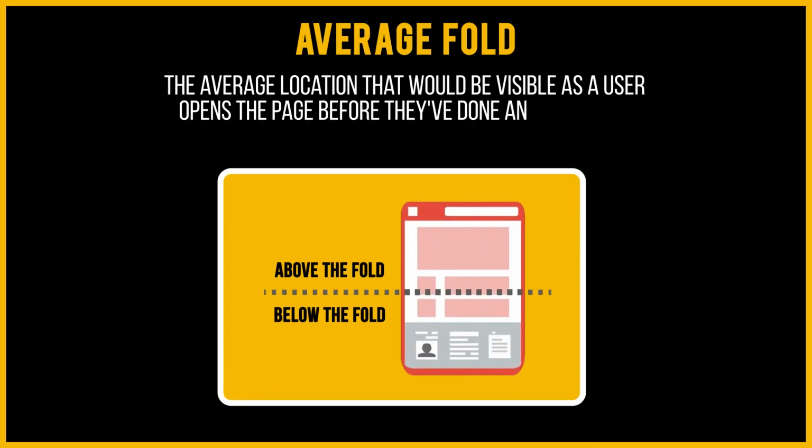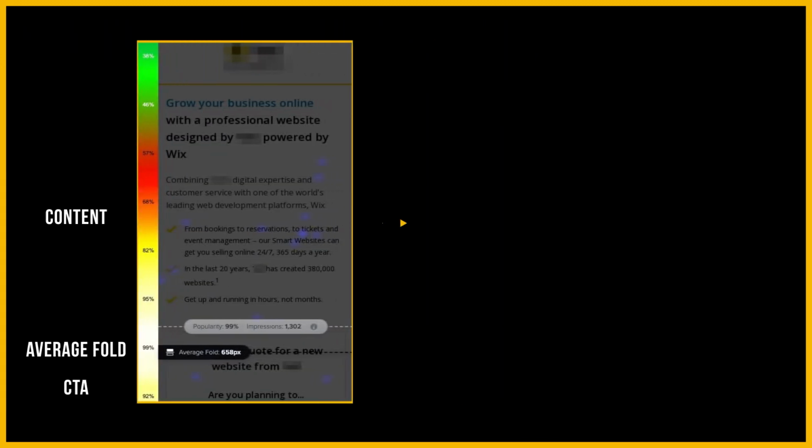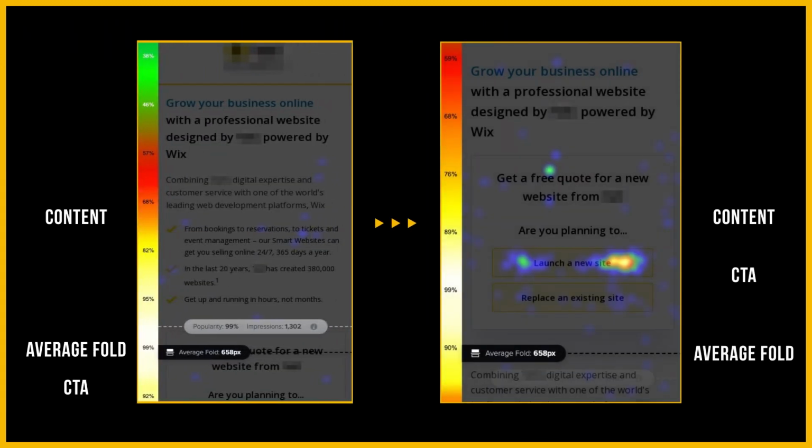A side note on the average fold. The average fold is the average location that would be visible as a user opens the page before they've done any scrolling. This is presented as a white line with the label average fold. So in order to make the form visible, we moved the call to action above the fold and pushed the benefits below the form section. Voila, we measured a huge spike. The result was a 20% increase in conversions.